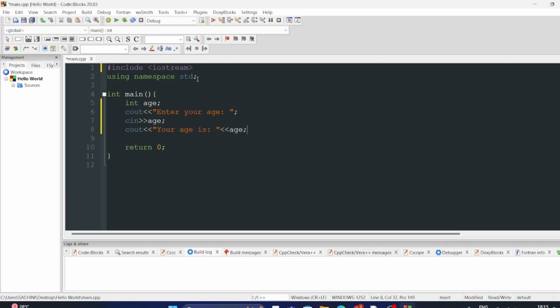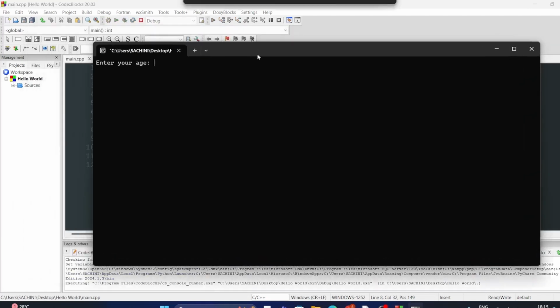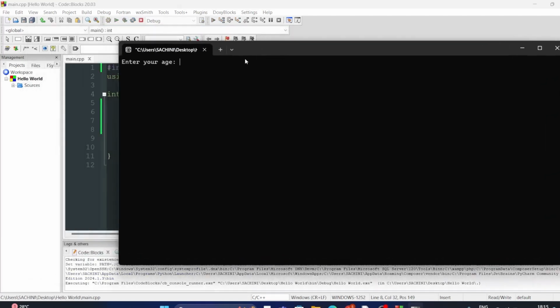So, what's happening here? We've declared an integer variable called age. When you run this program, it waits for you to type in a number and press enter. That number gets stored in the age variable and then printed out.